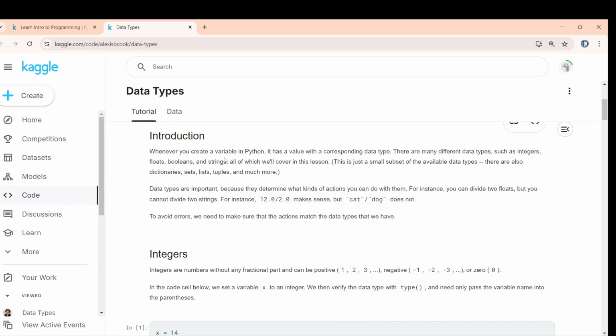Okay. Now, whenever you create a variable in Python, it has a value with a corresponding data type. Whenever you create a variable, you just have to give it a name so that you can store it and reuse it later. So whenever you create one, it must be a type of data. Sometimes it may be 4.3, sometimes it may be 4, or you may write hello Python. Whatever your data is, that belongs to a particular data type. Okay. Now in this lesson we will talk about those types.